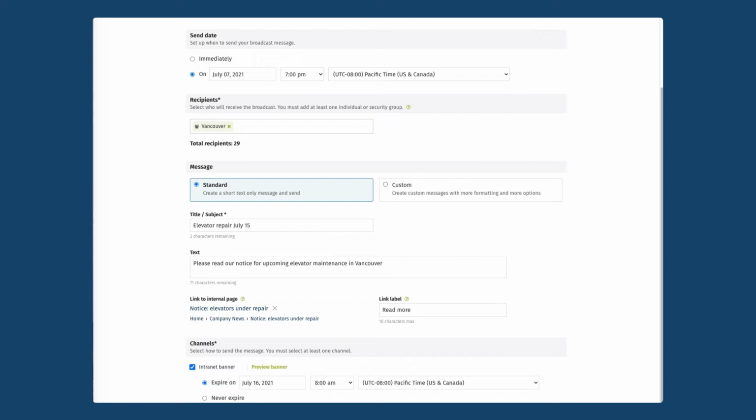In this case, I'm just going to enable every single channel because this is really important, and I want to make sure I don't miss any of my staff members and make sure everybody reads this message. For both the mobile push notification and the email, again, you do have the option to test that out for yourself before you actually send that out.